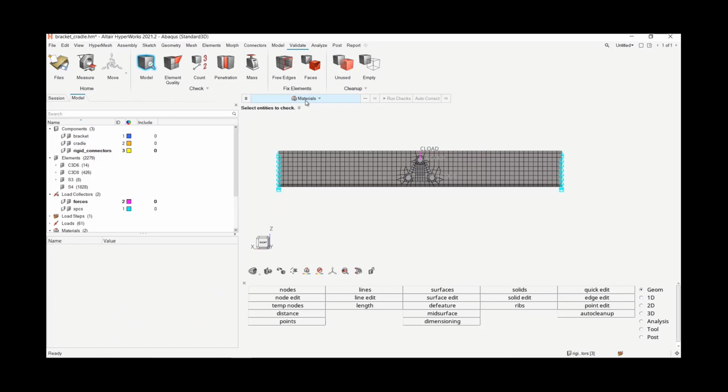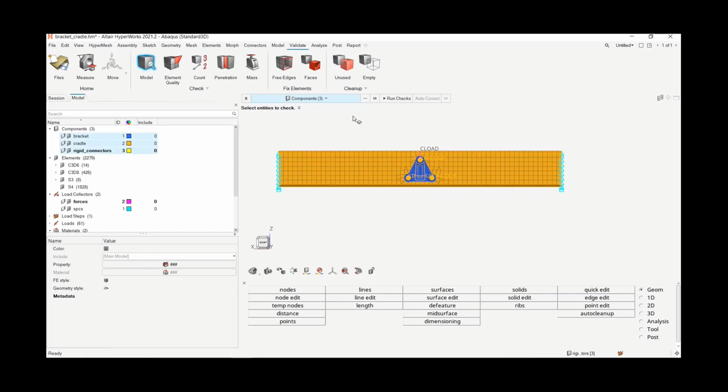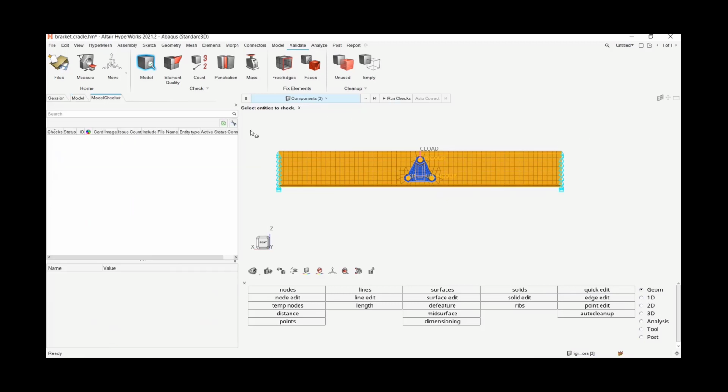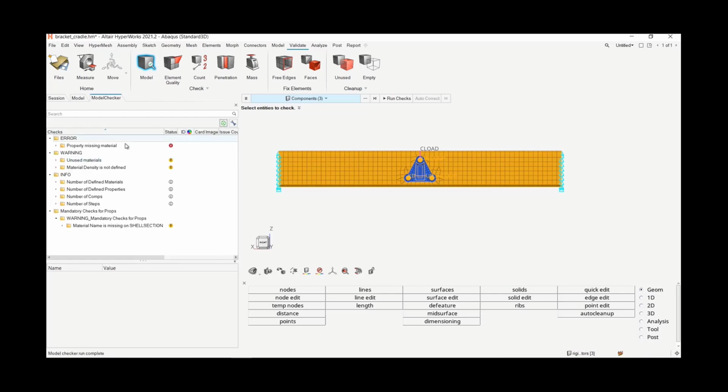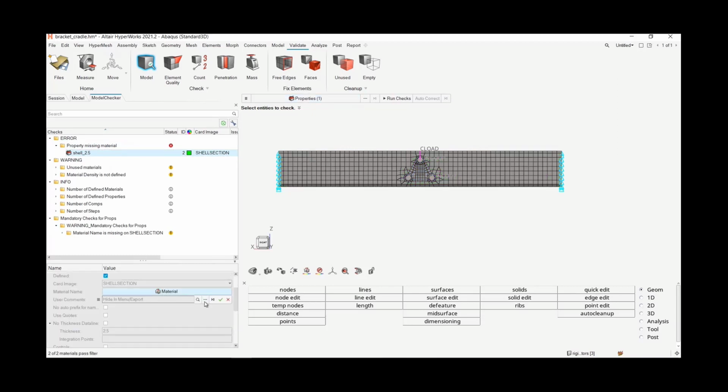We will ask it to do checks on all the components. It'll take you to model checker. And then you will get different groupings here. The things that we are probably most concerned about are the errors that will prevent the solver from running at all. And we see that we're missing a material from this, and it nicely pulls up exactly which material when you click on it so that you can go ahead and fix it right away.